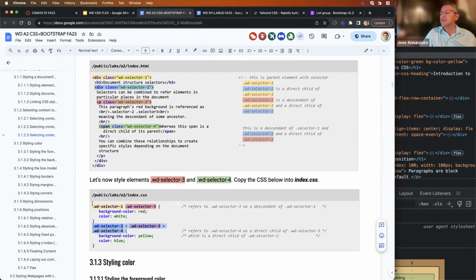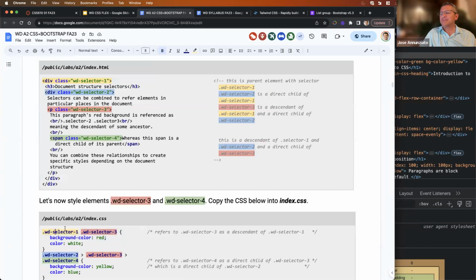So this one says there are two classes. One is called WD selector 1, and this is WD selector 3, and there's a space in between. See the space? The space creates a relationship between these two classes. It says there's an element that has a class called WD selector 1, and there's another element that has a class WD selector 3, and one is inside the other. So 3 is somewhere in the body of selector 1.